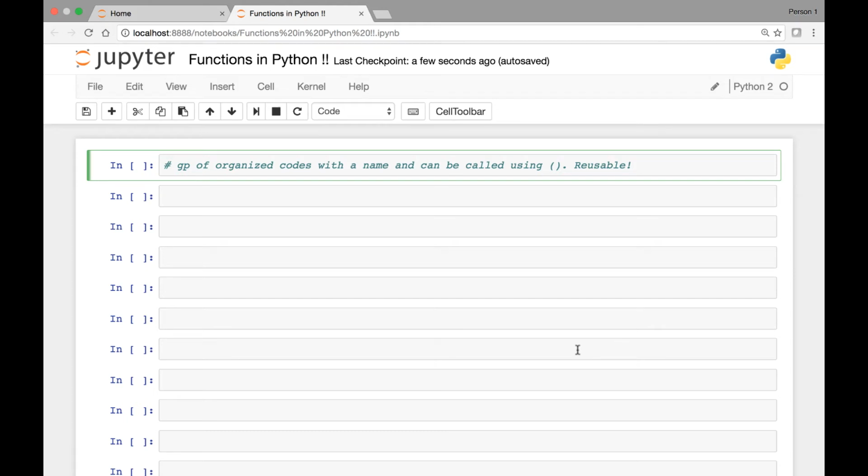Hello everyone, and welcome to the lecture on functions in Python. In this lecture, we look at what functions are and how we can create functions.